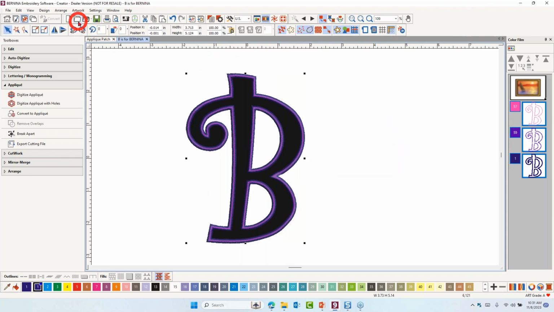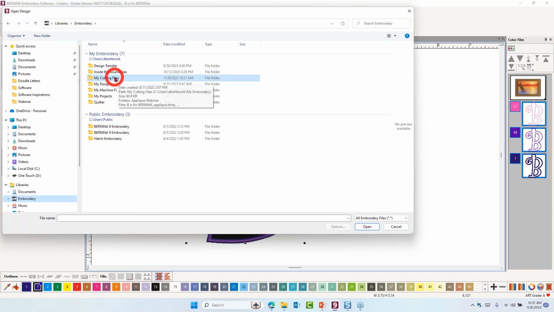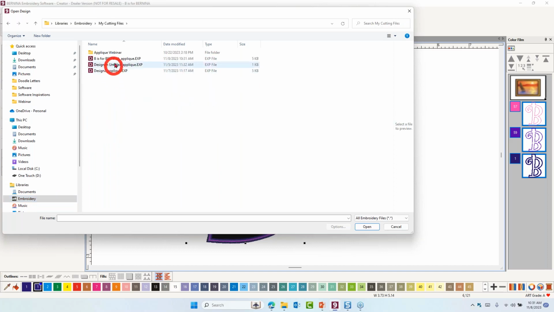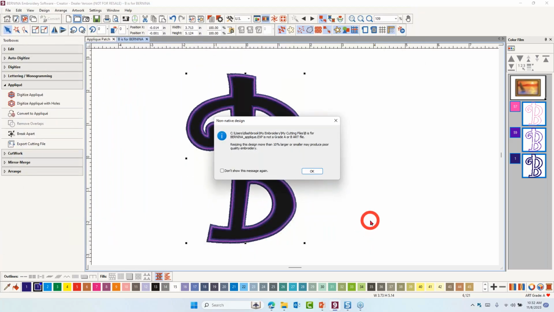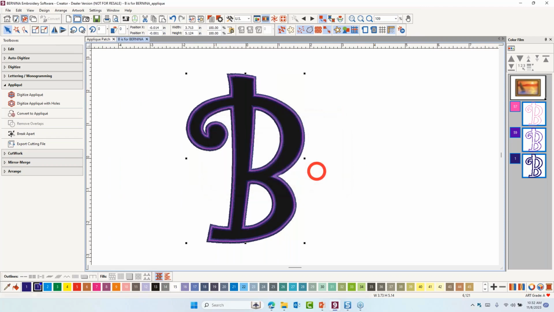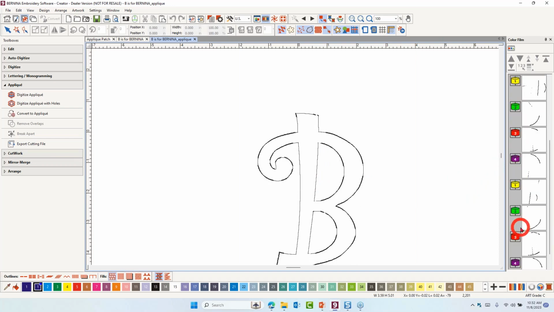To find that file, I'm going to click on Open Design, and I'll go to my Libraries and Embroidery folder and my cutting files. And here is the B is for Bernina. I'll click on open, and that will give me a non-native design message. All you have to do is click OK. And all of the cuts are indicated over here in color film.